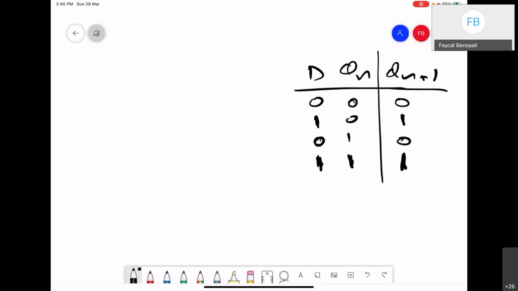Now, when I try to find the excitation table of the system, let's say it consists of 3 D flip-flops. So this is a D flip-flop. I need to use the excitation table for the D flip-flop to find the excitation table for the system. What is the excitation table for the D flip-flop?